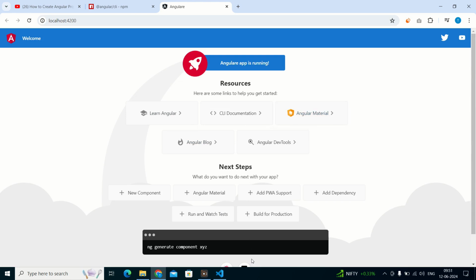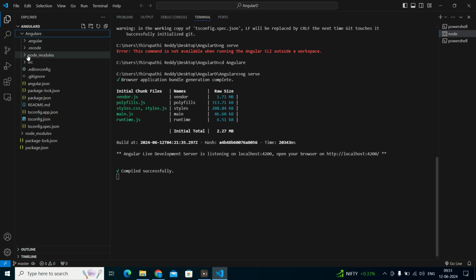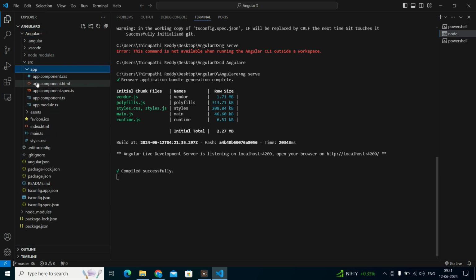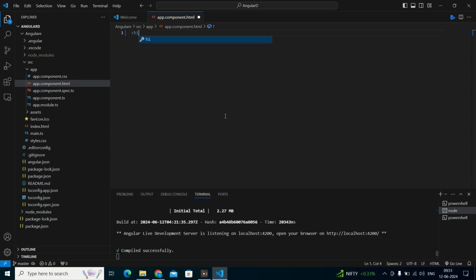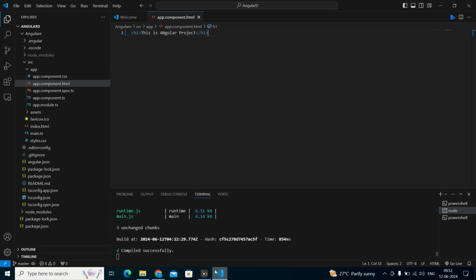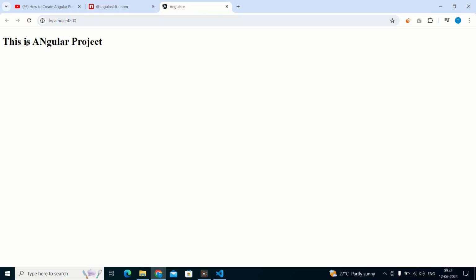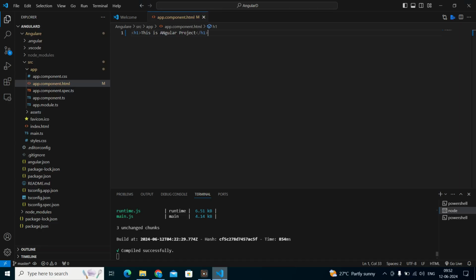If you want your code, go to the project src, inside src the app folder, and in app, app.component.html. If you want to remove everything, write your own logic. This is an Angular project. After writing, click on save. After that, open your Chrome. It was showing. Now go to the code.